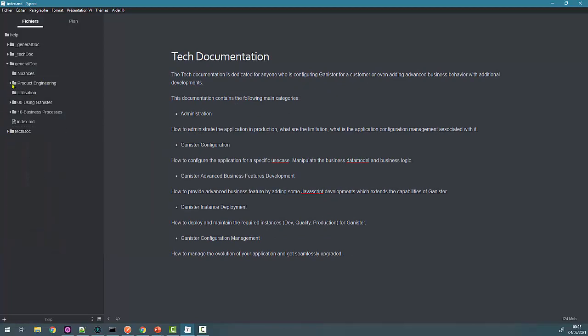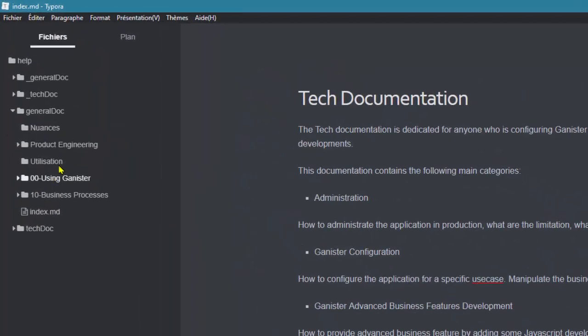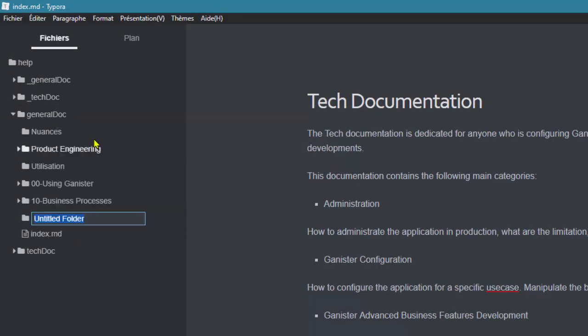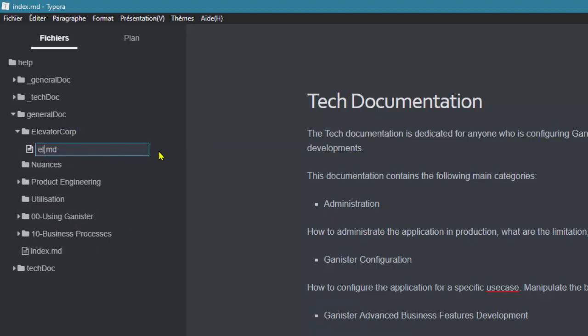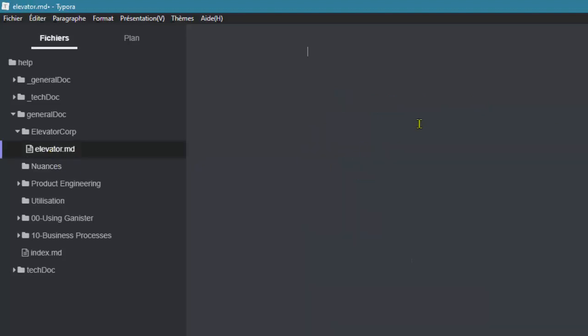So let's see an example where you want to create your own data. For example, you create Elevator Corp, and inside this you're going to write elevator.md, and in this file, if you know the syntax for Markdown, you can write it down here and say my corp title.